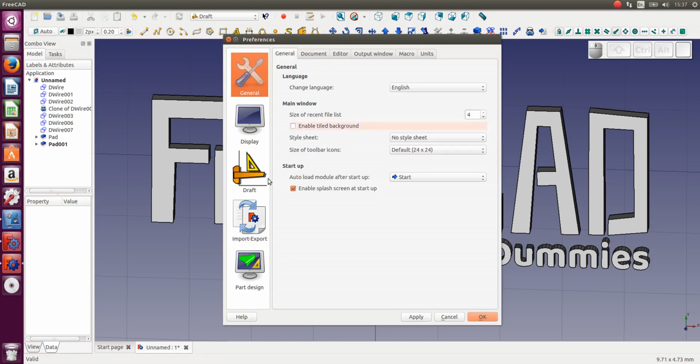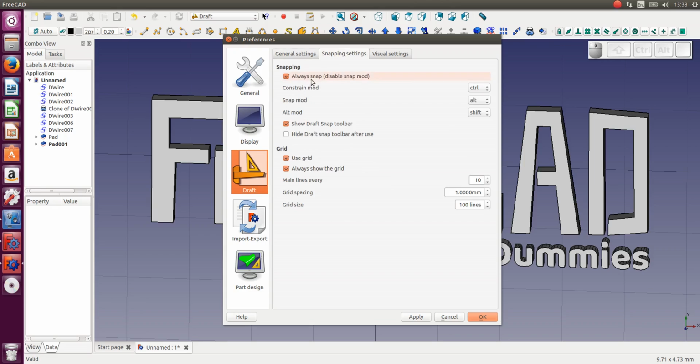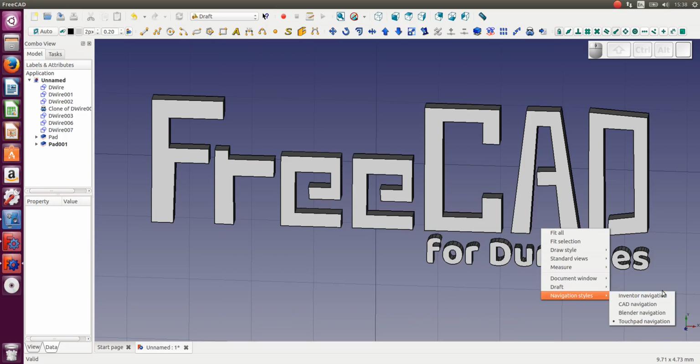Yeah, edit preferences for the draft workbench to set our snapping constraints, and we use control for that so that it doesn't conflict with the navigation style, which is the touchpad navigation that uses shift for panning. So we moved it away from shift and moved it to control instead for the constraint.